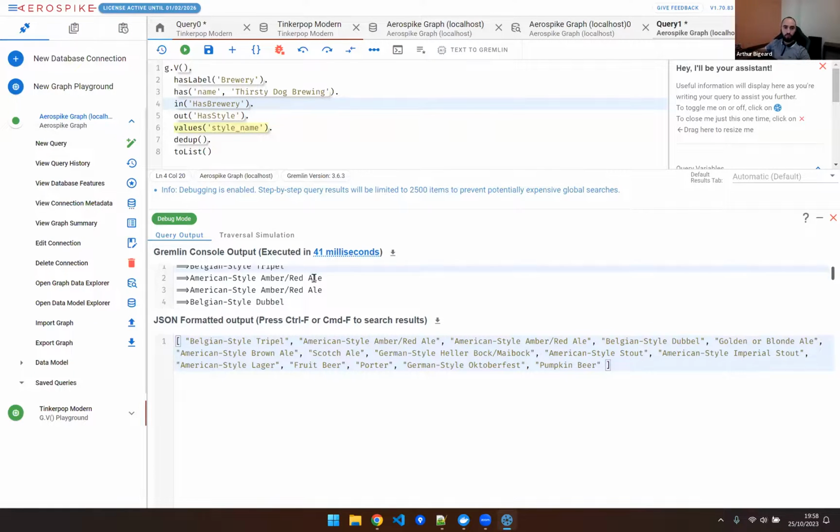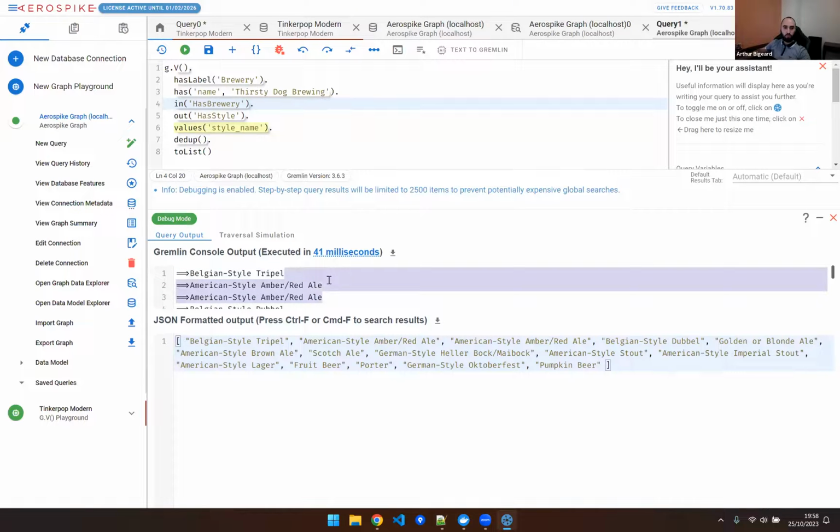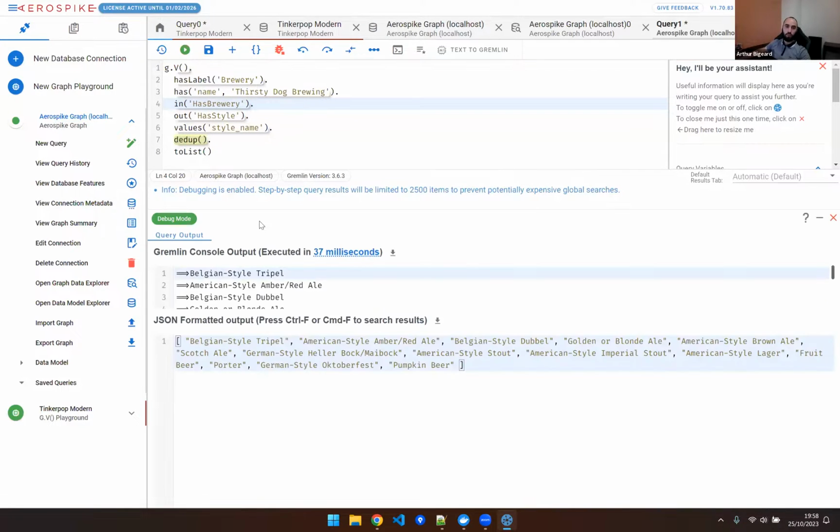So we'll see here that we've got our list. Now we'll notice quickly there that we've got some duplicates, and this is where this little step here is going to come in handy and make sure that we've got a unique list of beer styles that are returned, which you can see right there.